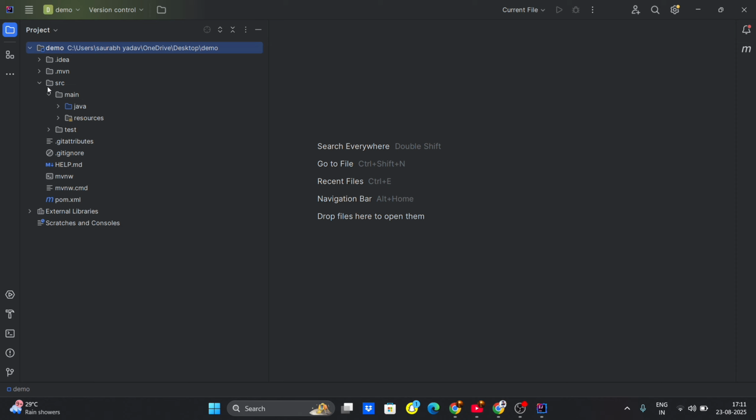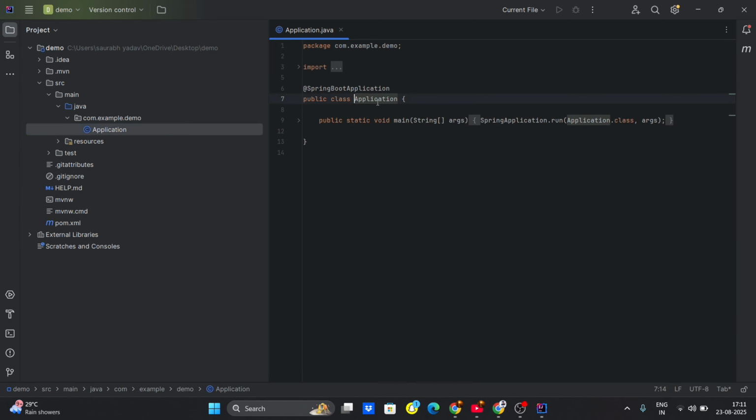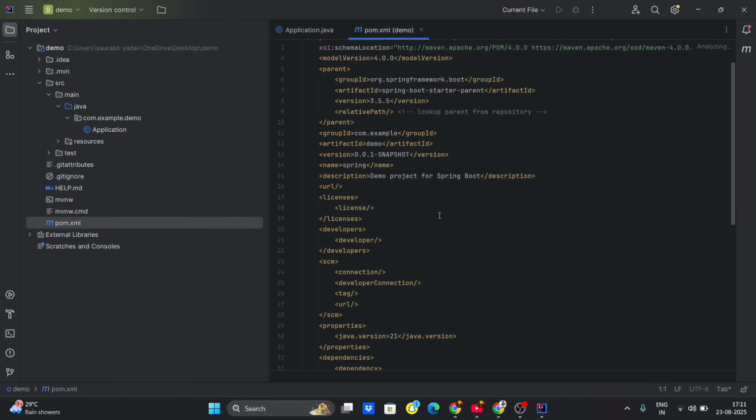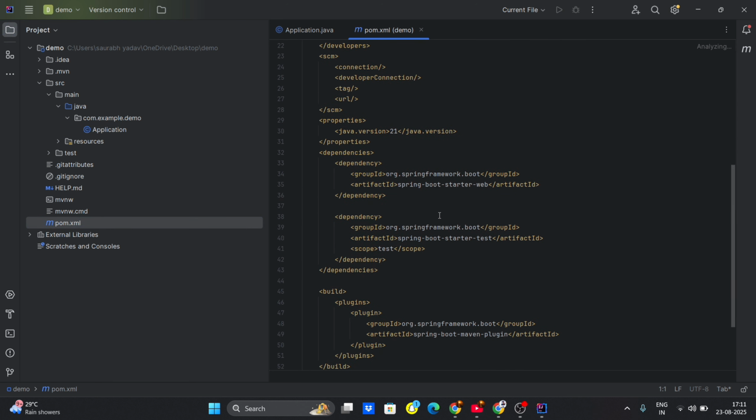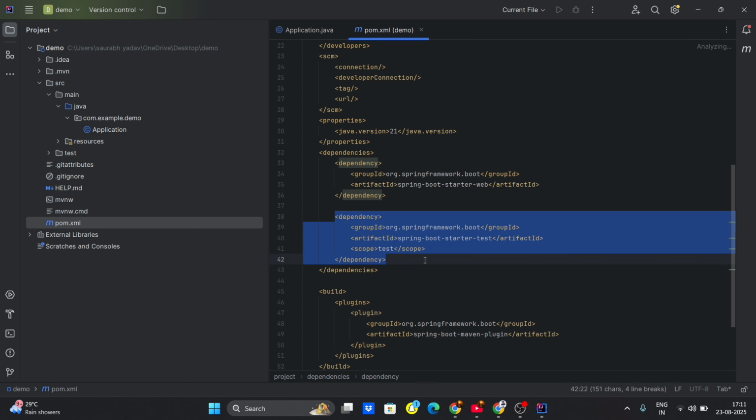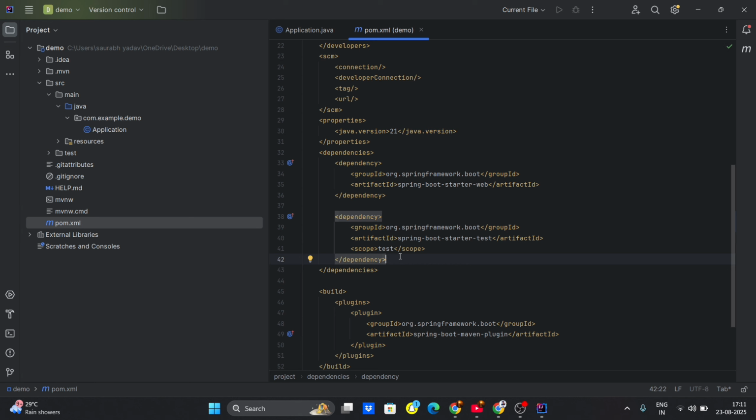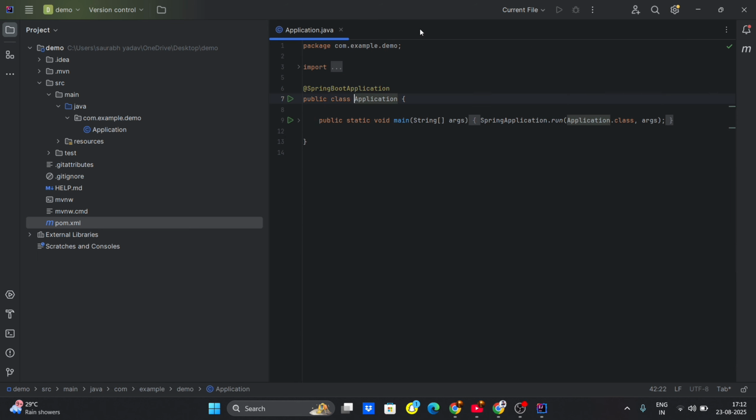Here we go to src, inside src to main, and inside main the Java folder. The Java folder has the application class that basically starts our Java Spring Boot project. And here is pom.xml, which basically has whatever dependencies we add to our project. So we have two dependencies. The first dependency is Spring Starter Web, and the second dependency is for testing our Spring project. Basically, test is added by default to our project whenever we initialize a Spring Boot project. So that is our pom.xml file.